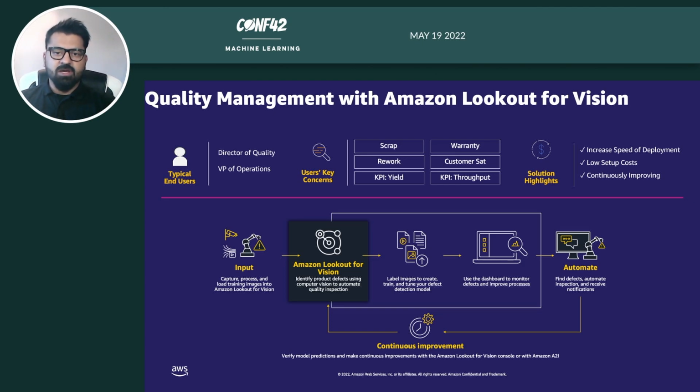Once we have the images and the dataset created, we can start model training. Once a model is trained, we can visualize its performance via the console dashboard, which provides us metrics like precision, recall, and F1 score. And finally, once our model is trained and we are satisfied with its performance, we can integrate inferencing into our application via a simple API call. And once we get more and more data, we can work on iteratively improving our model through feedback.